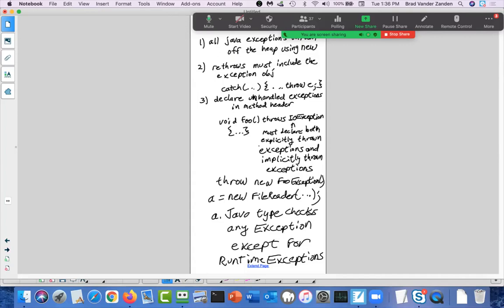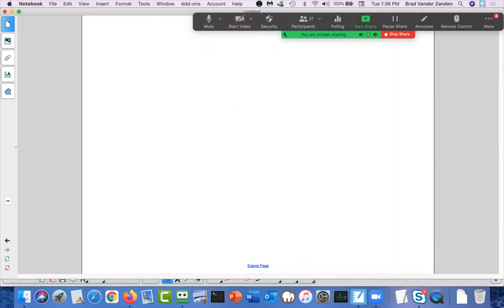Okay. So then the fourth difference with Java is it does have something called a finally clause where you execute code. It's put after the catch statements.